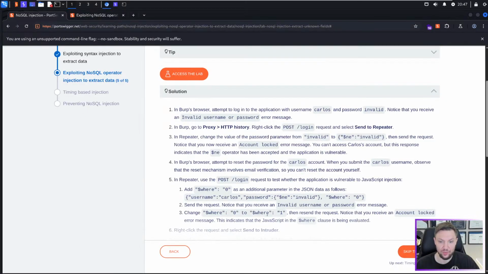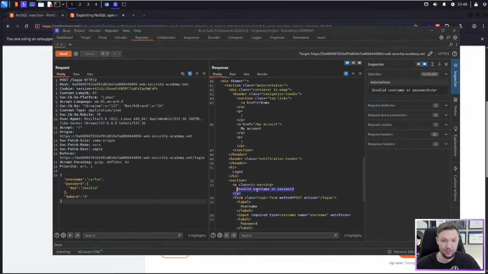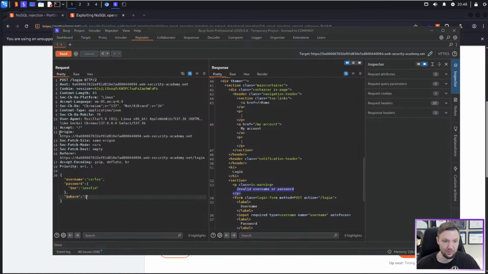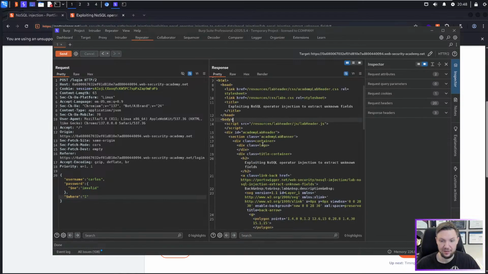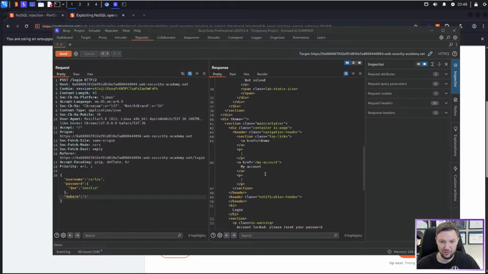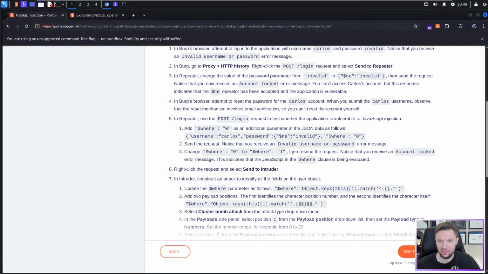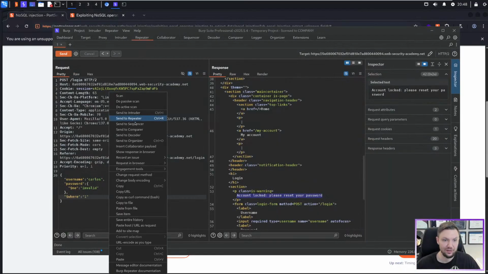Change where 0 to where 1, then resend the request. Notice that you receive an account locked error message. This indicates that the JavaScript in the where clause is being evaluated. So change this 0 to a 1. Hit send. And should say account's locked somewhere. Account is locked. Yep. Okay. Working so far. Right click the request and select send to intruder. Alright. Right click, send to intruder.